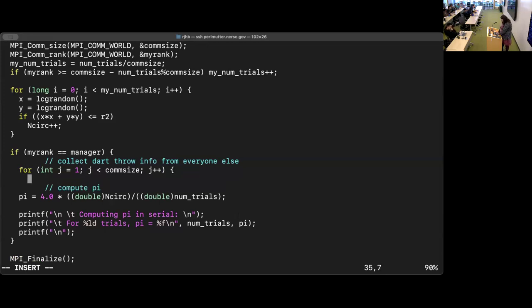We're going to do some kind of an MPI receive. MPI receive.